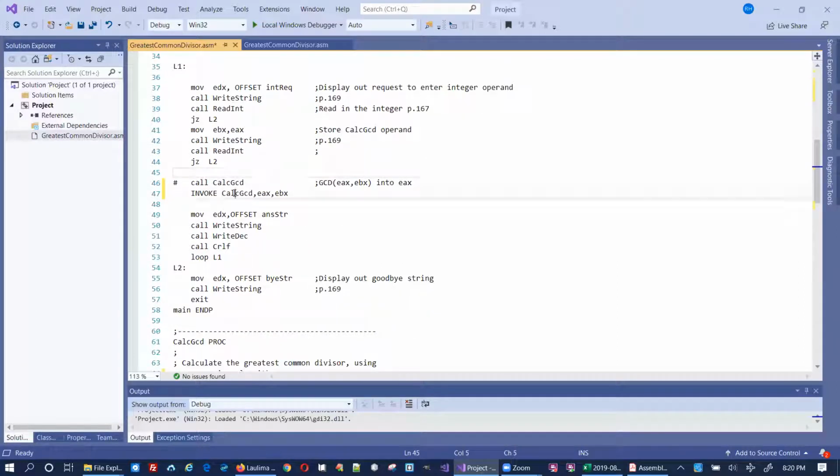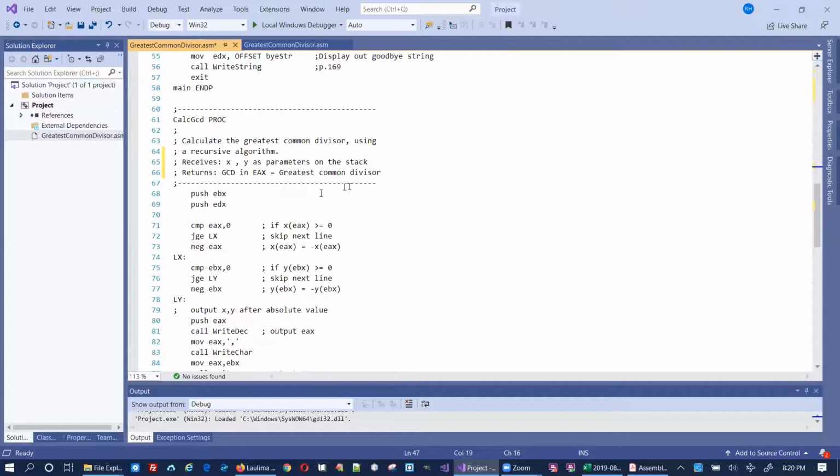All right, so this is going to call the GCD program, and when we're done with it, the result is going to be in EAX, and then this thing goes ahead and displays out the value in EAX, okay, which is what we want. So now let's go and finish writing this calculate GCD program.